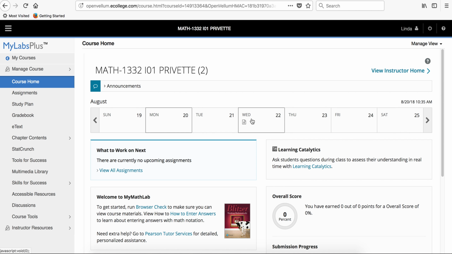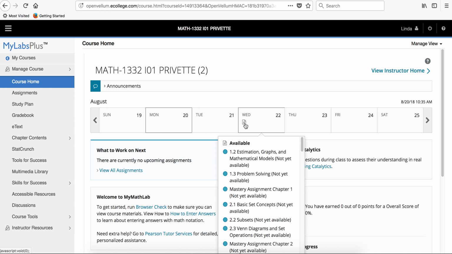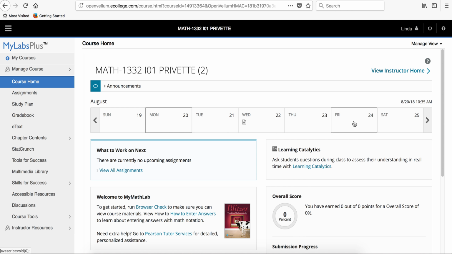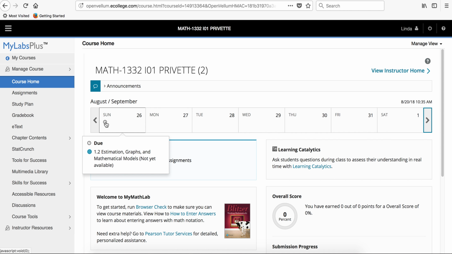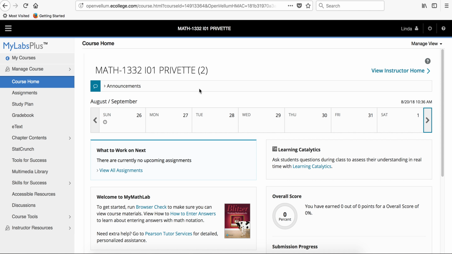You've got a calendar over here that'll have, notice, some dates when it tells you when things are available, and then, you know, some due dates. So there's another place you can keep up with your due dates. Notice that Sunday 1.2 is due.